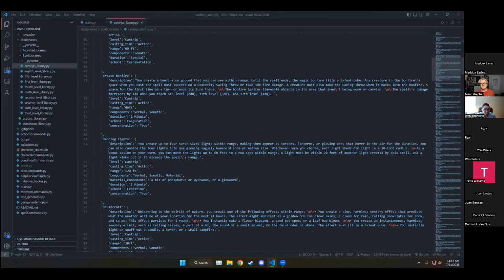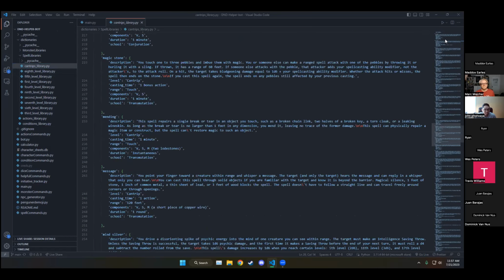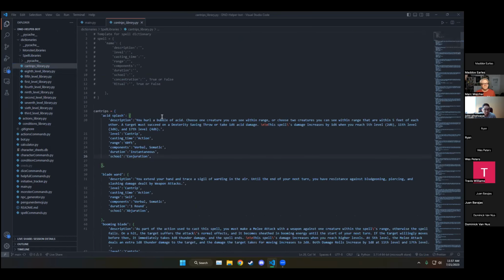This is all of the cantrips. Then there's level 1, 2, all the way up till 9. This initially took a long time. I did cantrips by hand. It took like 2 hours. I decided that was way too long. So I actually got ChatGPT to write the rest for me.